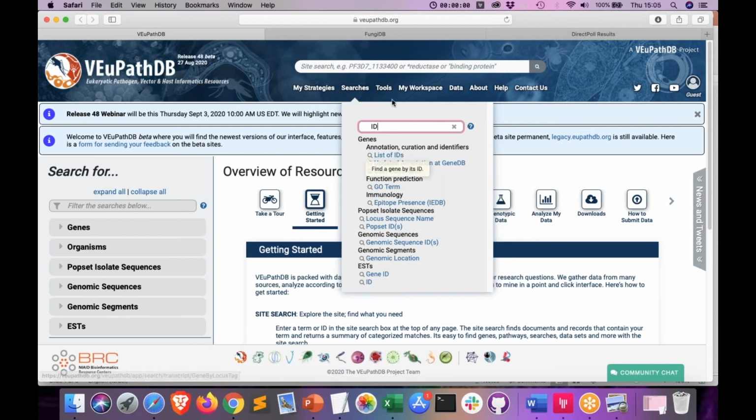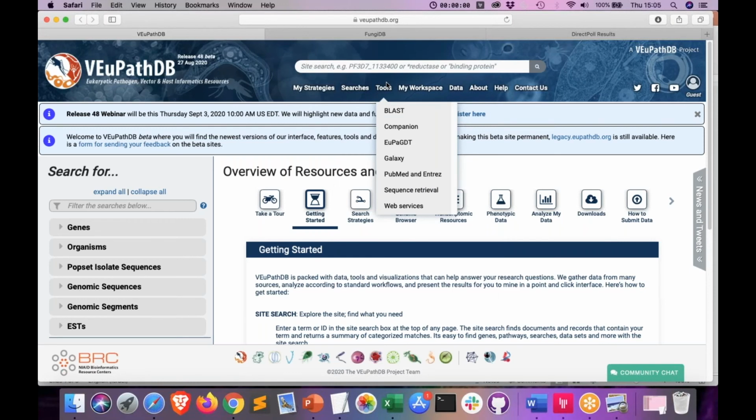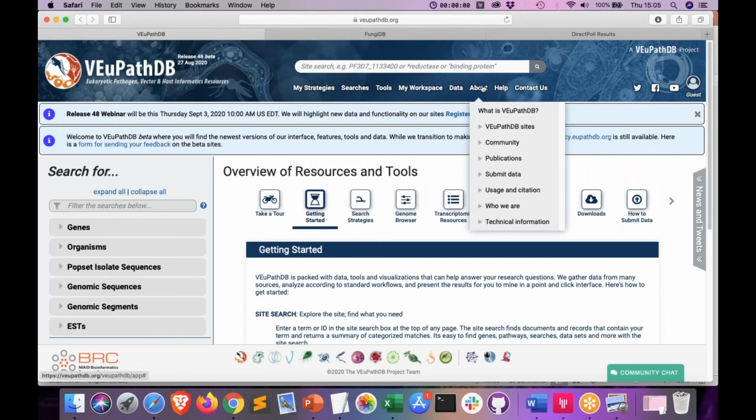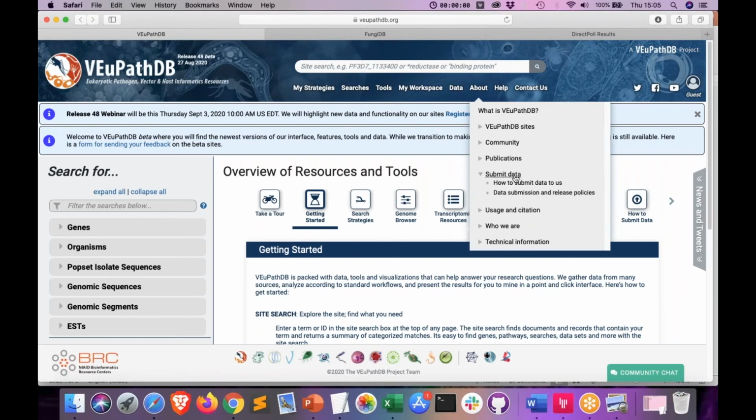And also you can access various tools such as Companion or Galaxy, access My Workspace where you can analyze your data sets in Galaxy and bring them back to VEuPathDB sites for further analysis. Learn more about the type of data that we integrate and various data type summaries. Learn more about us, how to cite us, or for example, how to submit data.